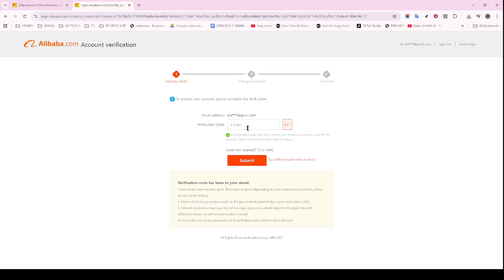This might include clicking a secure link that takes you back to Alibaba, where you'll be prompted to create a new password. When choosing a new password, think about making it strong and secure. Aim for a combination of letters, numbers, and special characters to ensure it's robust against unauthorized access.